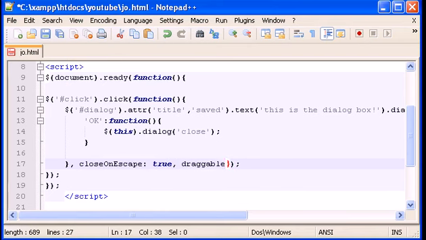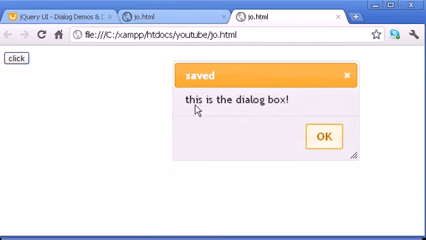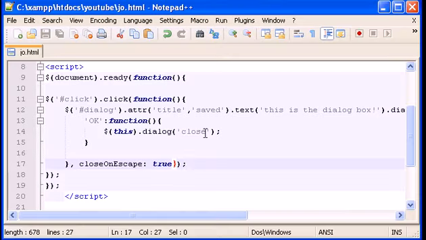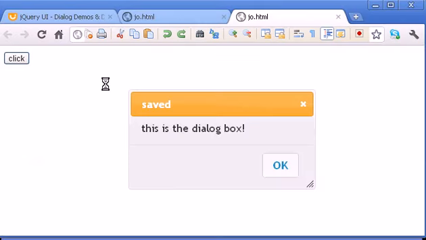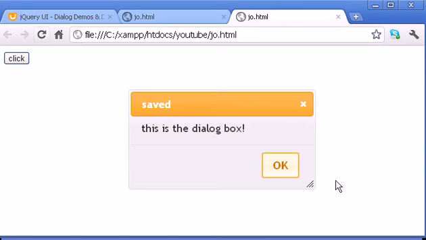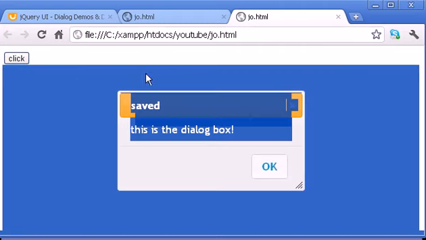Another option you can use is draggable: false, because as you can see, we can drag the box by default around the whole page. If I don't want this to happen, and want to leave it in the center, we have to type draggable false, and now the user won't be able to drag the box around. So let's refresh this. When I click, I can't drag it anymore.